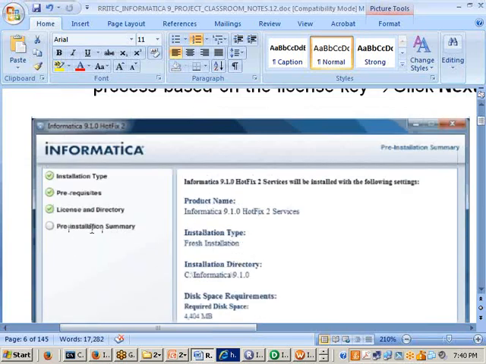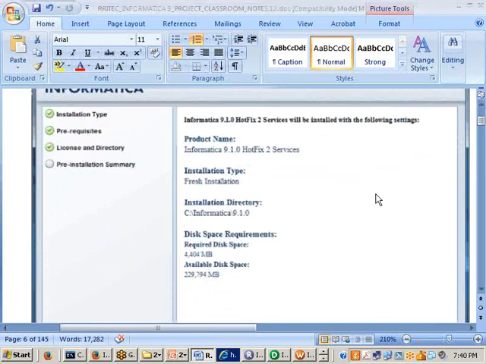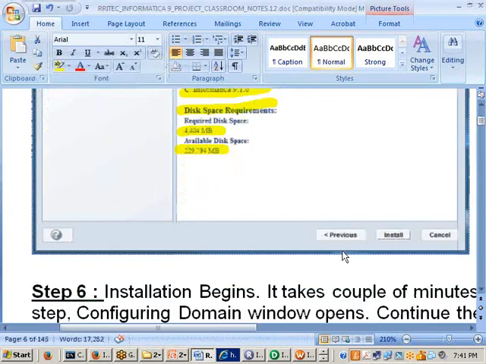Right. Now, the next one available here is called the pre-installation summary. What exactly we are trying to understand from this pre-installation summary is what product we are going to install, and what the installation type is. Is it a fresh installation or only an upgrade installation, like upgrading 8.6 to 9, or a fresh installation? The installation directory, where it is going to install, and what the disk space requirement is. This is what is required, but what is the space available in our machine? Everything is going to be given in the pre-installation summary. Let us move on to the next screen.